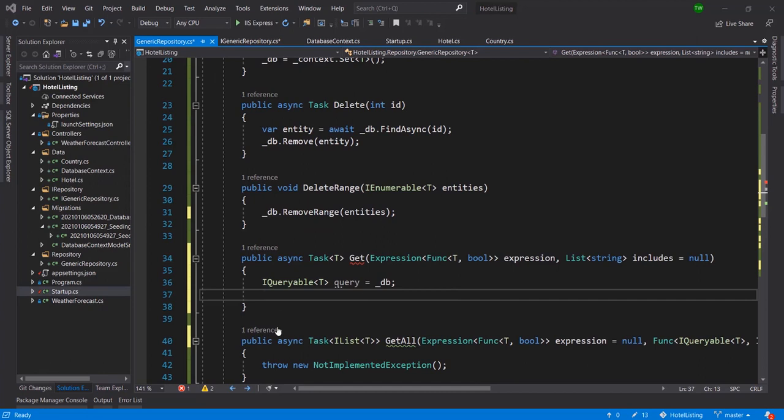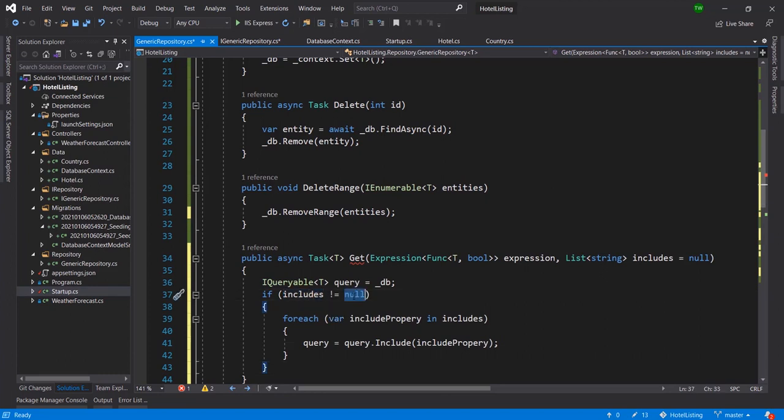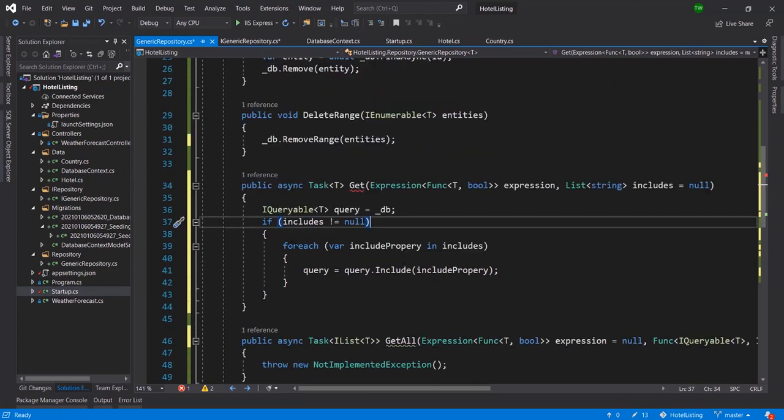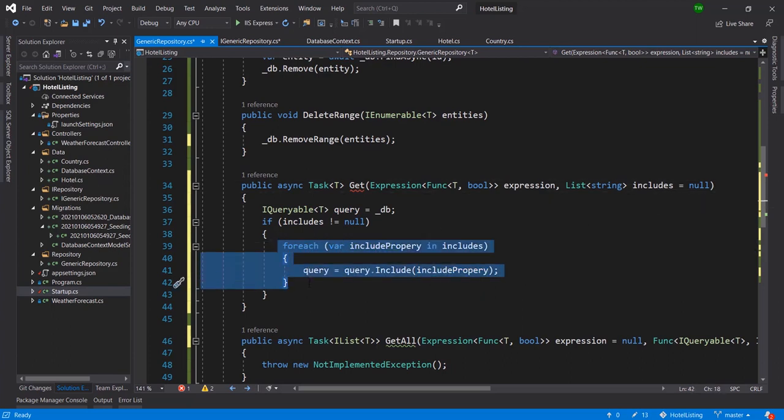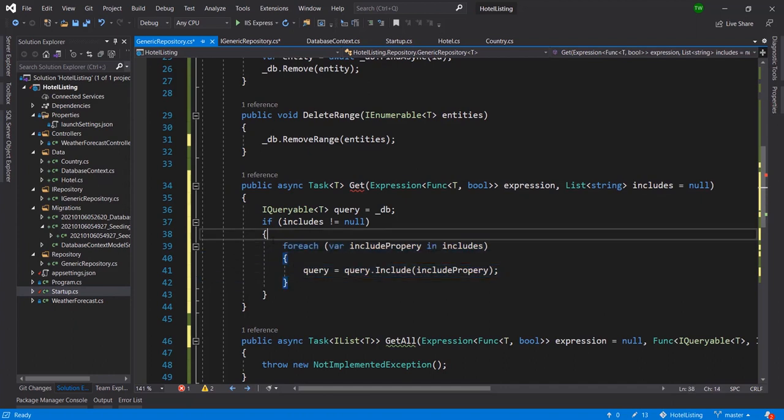So this code snippet basically says that if includes is not equal to null, so by default it's null, it's optional, you don't have to put a value. If however you choose to put a value, if it is not equal to null, then for each property in includes, I want to include to the query whatever property was asked for. So if they said country, then this foreach loop is going to run once. If you have 5 foreign keys and you put all 5 of them in that includes list, then this is going to run 5 times, including each one. Pretty much that's all it's going to do.